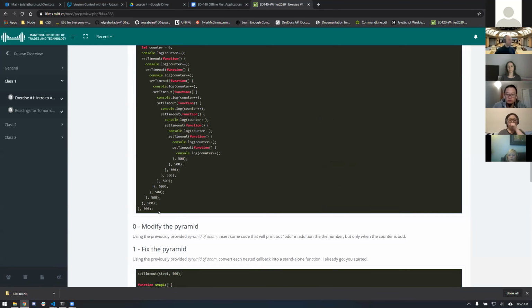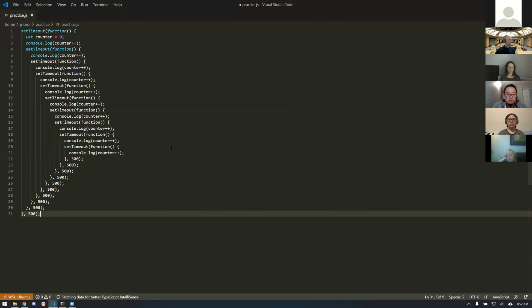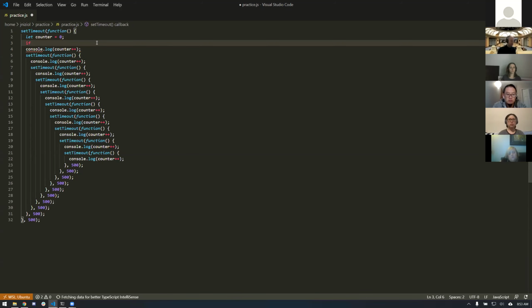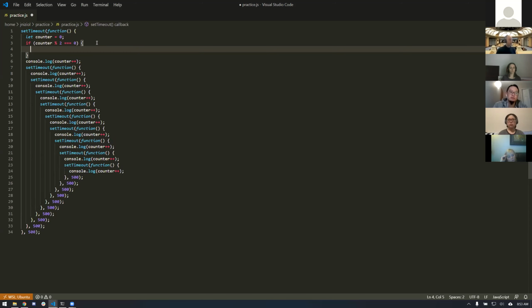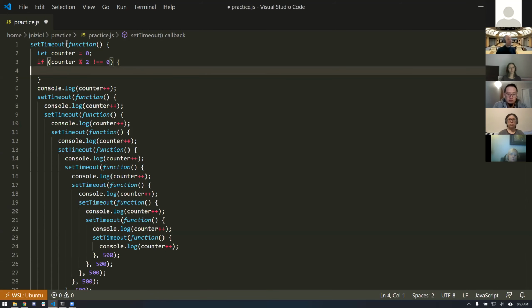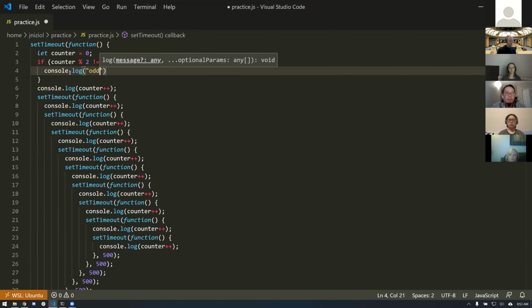So we're going to copy this code here and paste it into VS Code. Okay. And I asked you to essentially just put a little if statement in here saying if counter mod 2 equals 0, that means it's even. So actually it's if counter mod 2 is not equal to 0, right? That means it's odd. Then we console.log. Okay, so that's what I'm asking you to put in there.